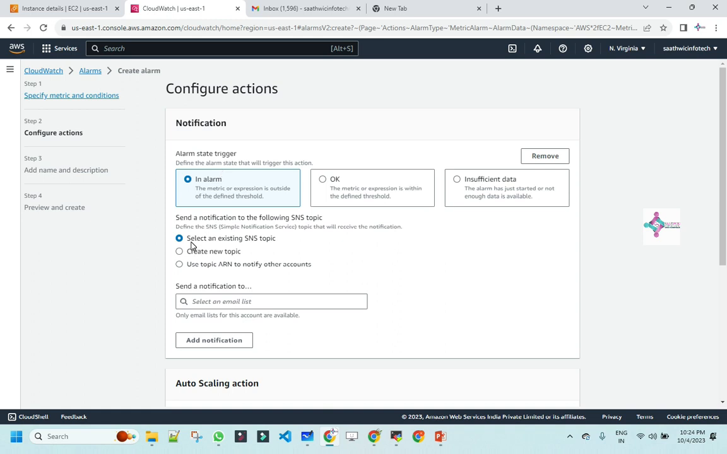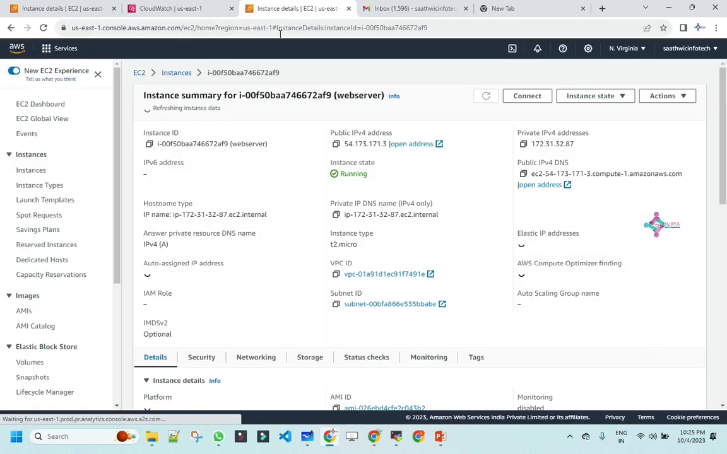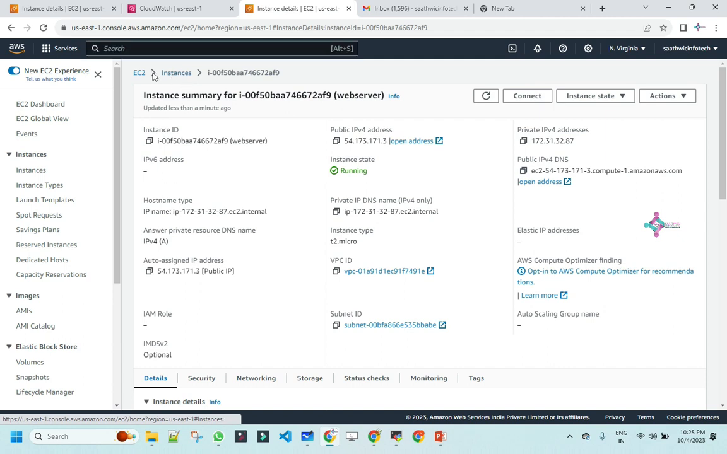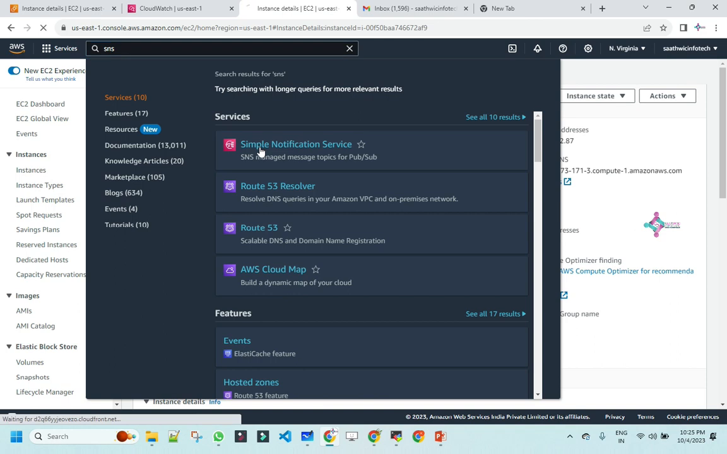It says select an existing SNS topic or create a topic, or you can send this alarm to some other services to notify you. You have to give that here. So for now, what do I do? Let me duplicate this tab again. Let me go to SNS, Simple Notification Service.